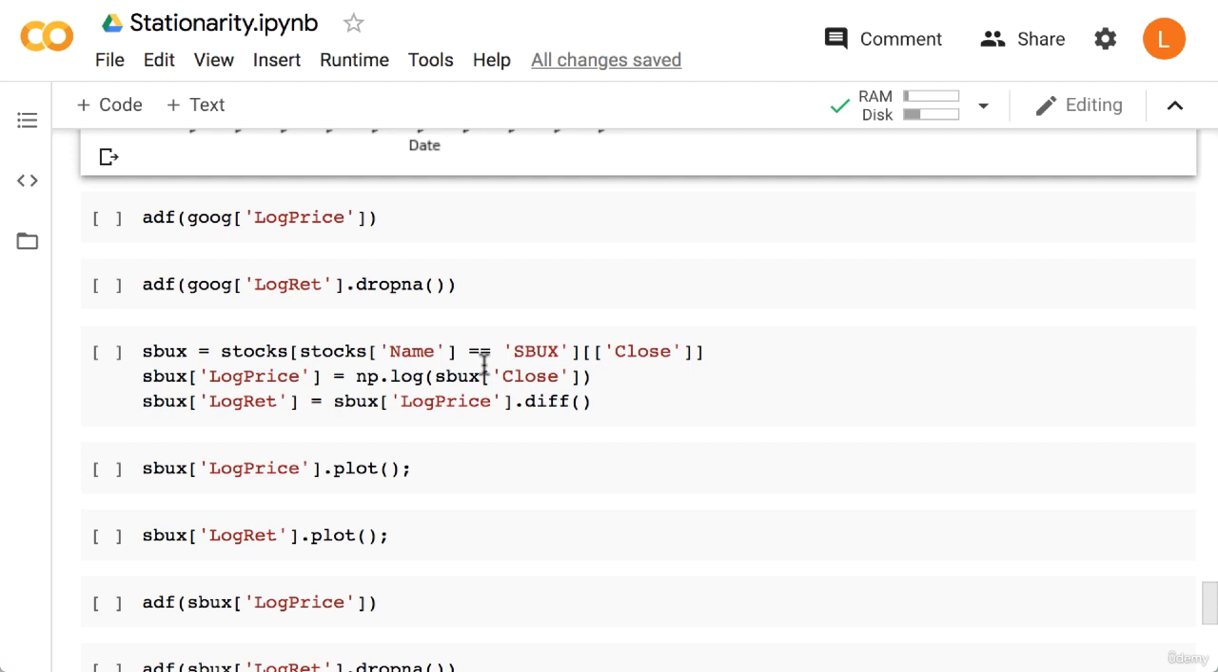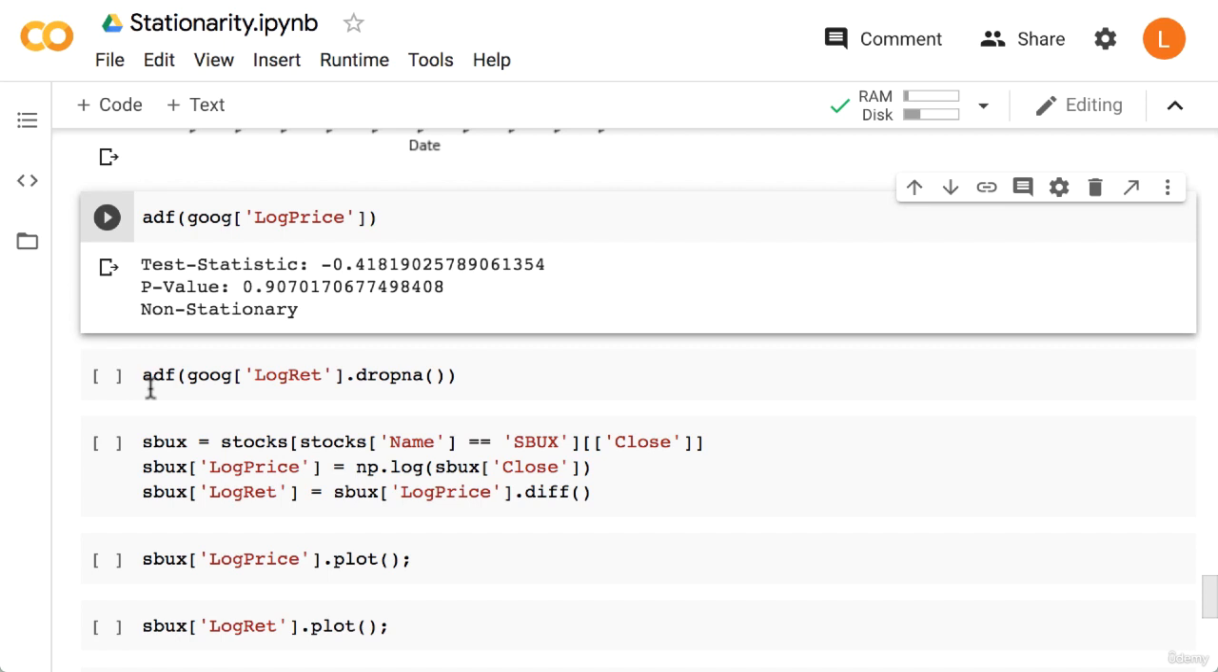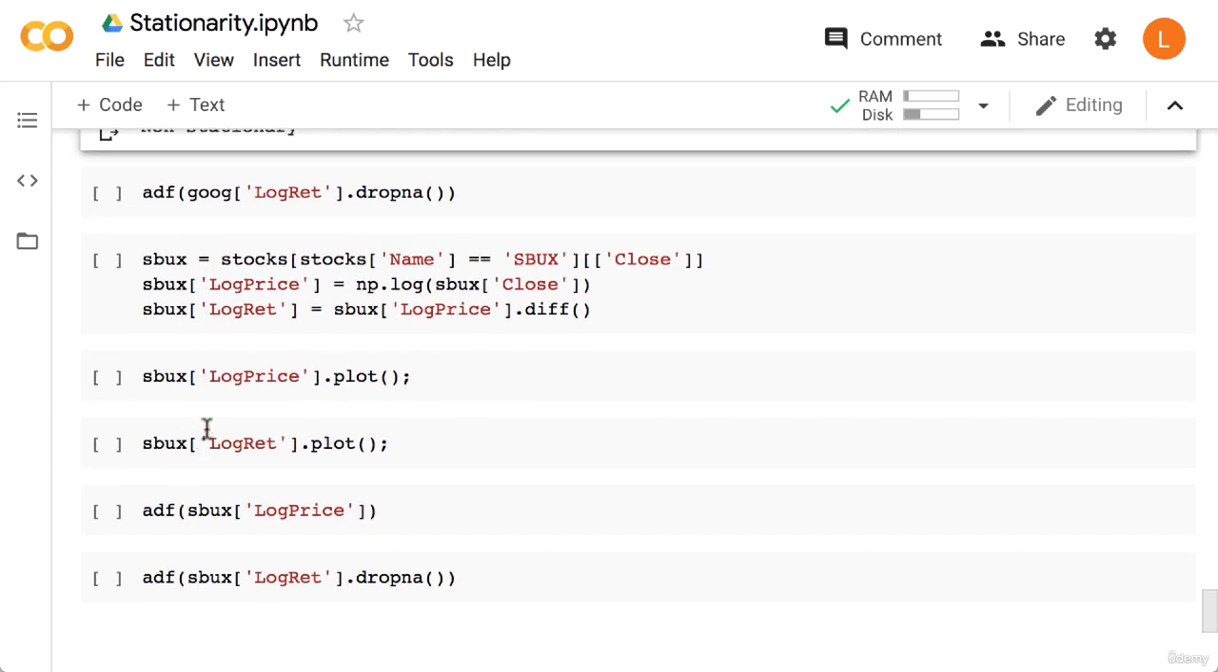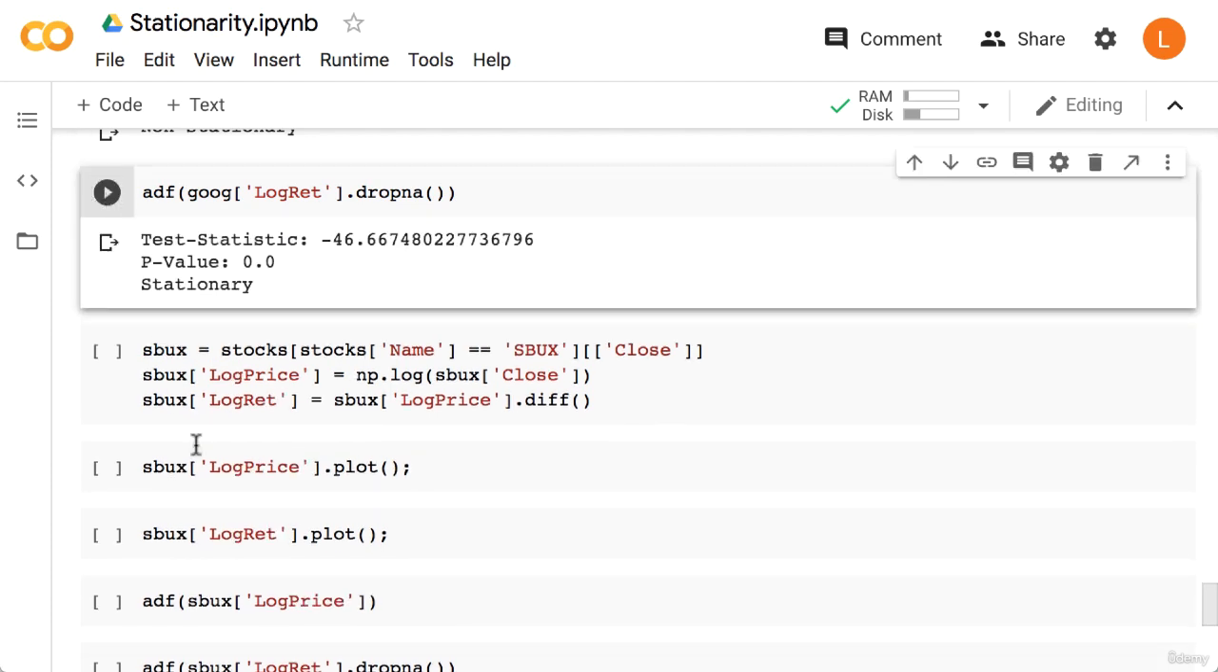Okay, so let's try the ADF test on the log price. As expected, we conclude that the log price is non-stationary. Next, let's run the ADF test on the log returns. So the log returns are so stationary that the p-value just gets rounded down to 0.